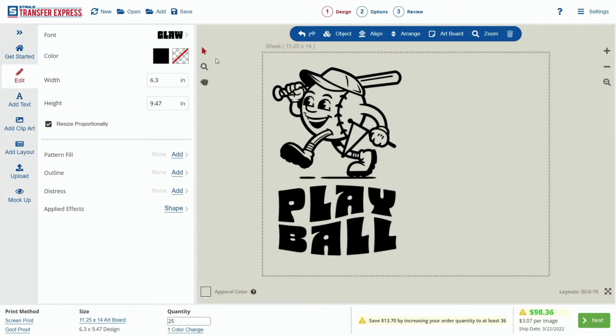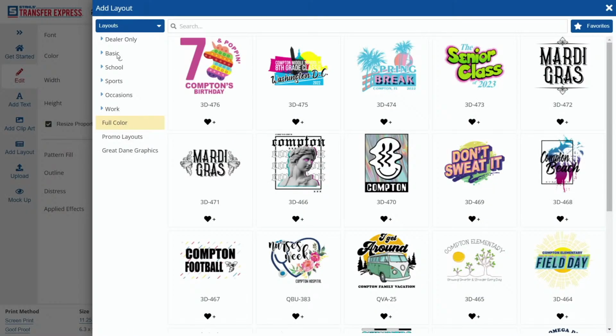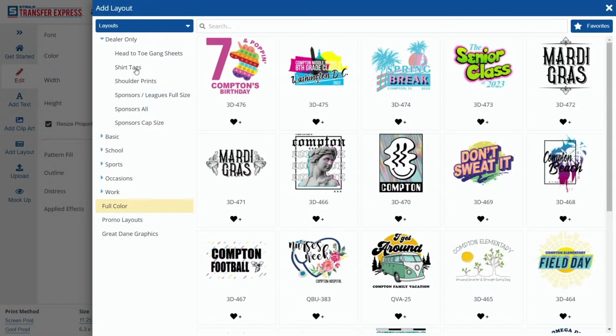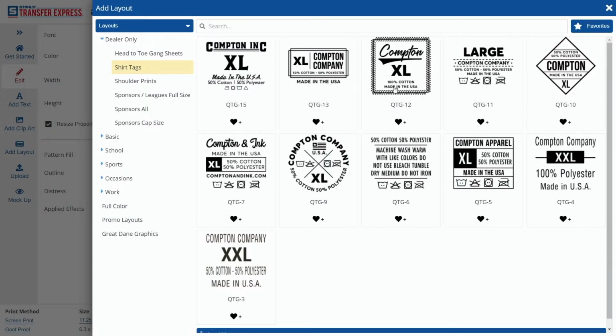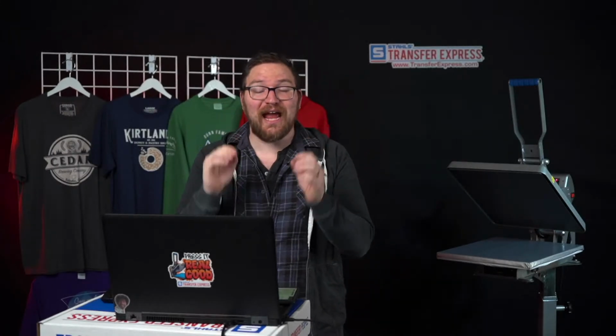And usually when you're on the inside tags, you want to stay within 2 to 2.5 inches. 3 inches is probably going to be the max size that you're going to want. So here in layouts, we actually have a whole bunch here for dealers only. Just click on shirt tags. Now that's going to pull up all of these different ones here. We actually just released, maybe a week or two ago, a video here on our YouTube on everything you need to know about printing inside tags.